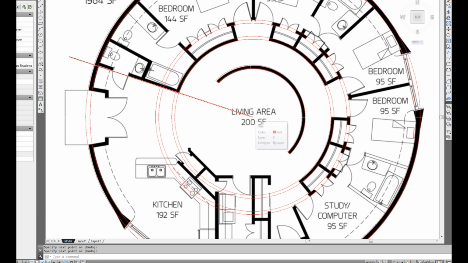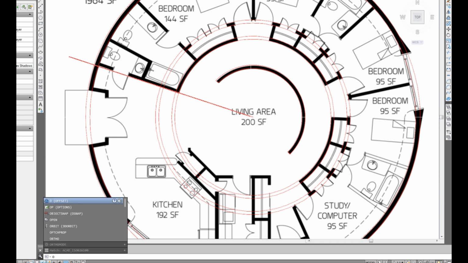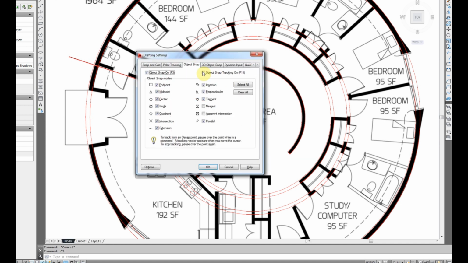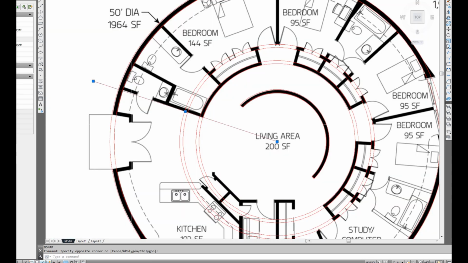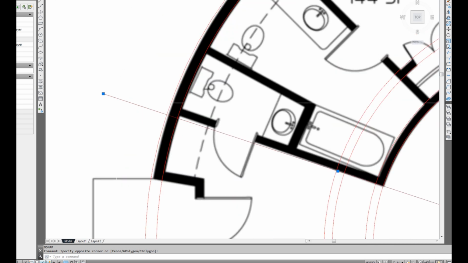And the other way is, I've just pressed escape twice, I'm out of any command. If you type OS, and when that screen comes up, if you're on the object snaps, you can then select which snaps you would like to have on. These are all the ones I have on. You might have different ones that you like or don't like. So it's a personal choice really. But setting it there means it's always going to be on unless you turn it off with the F3 key.